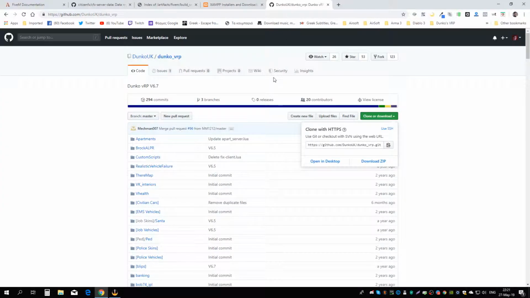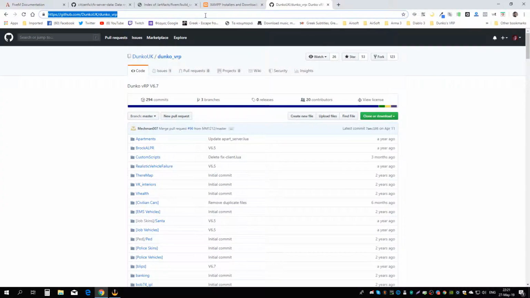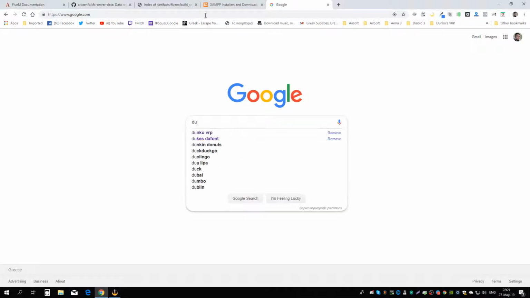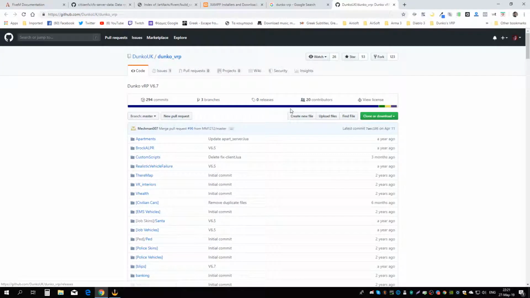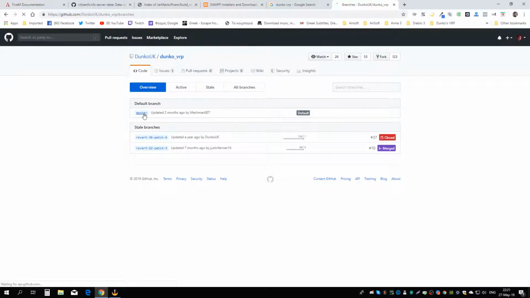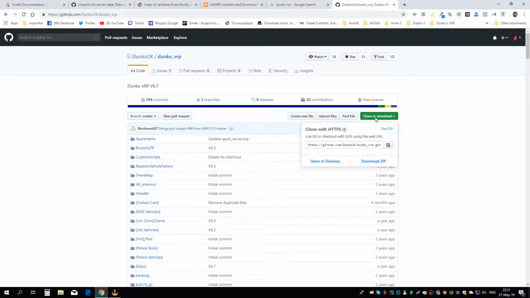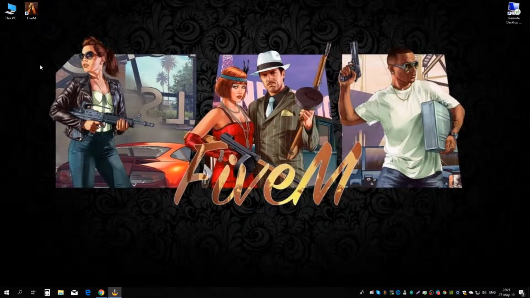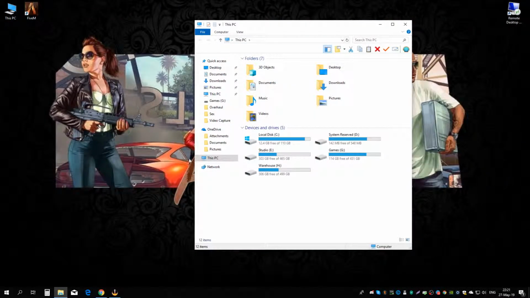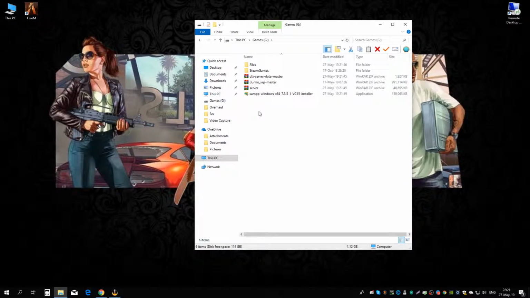In this case, we will use Dankos vRP for our game server. Go to Google, type Dankos vRP, go to the GitHub, press on the branches, click on master or the latest, clone or download, download zip. Once we've done that, we go to the download directory and we see all files.